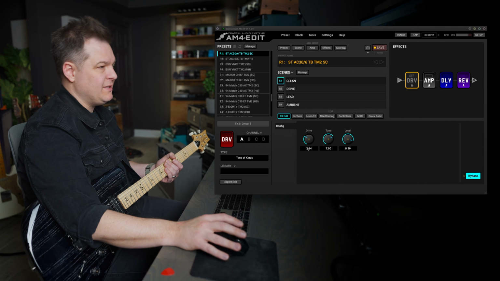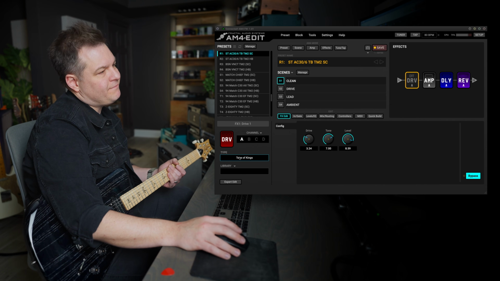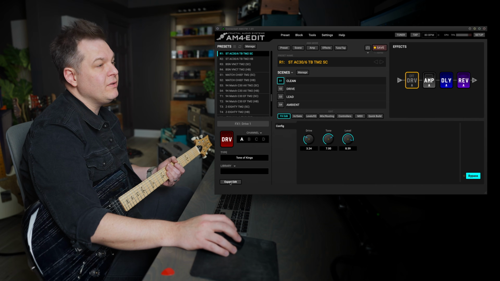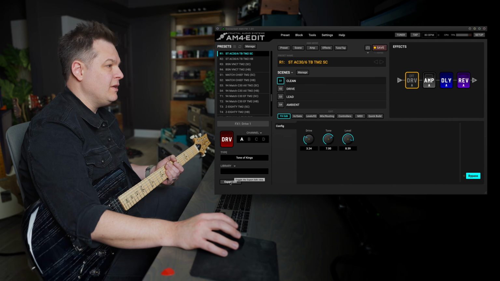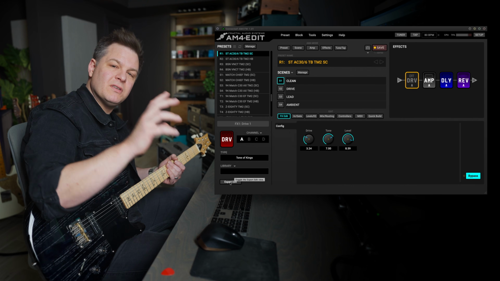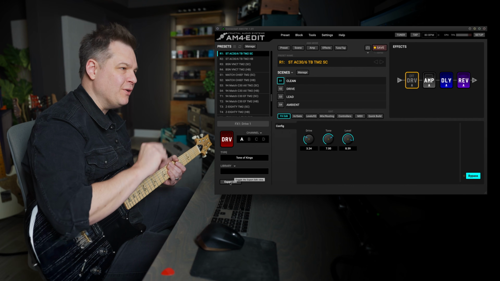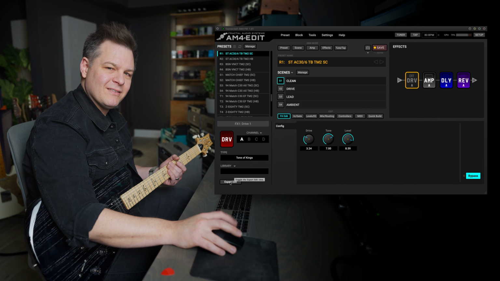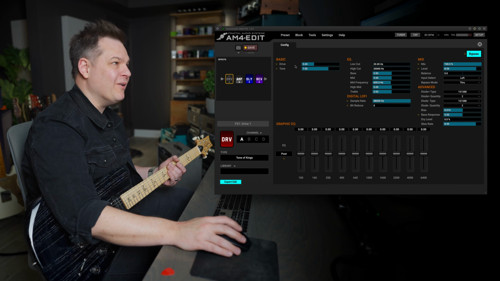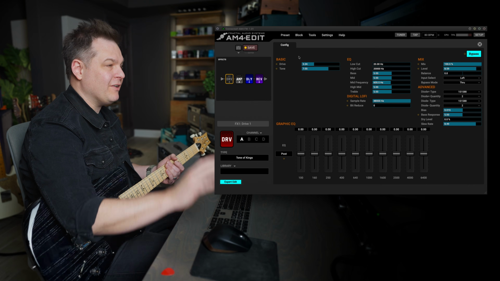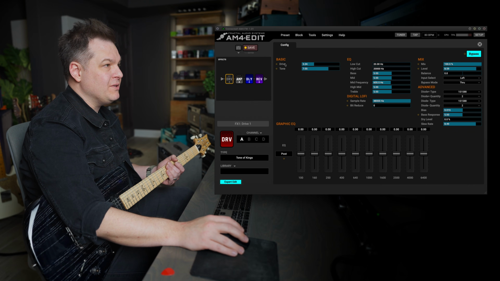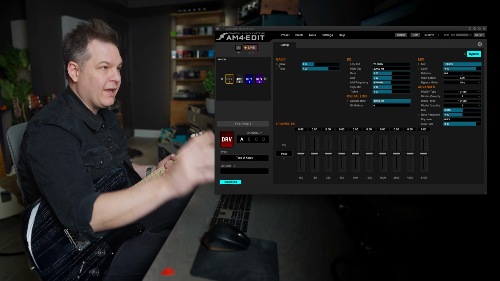They don't model the sides individually, but that's what you get. Now, you can go into the expert edit mode. If you are a person who loves to tweak things, this is for you. If you don't, just don't press this button. But if you do, here you go. Each drive block, or each drive model, gives you the basic controls that are on the actual pedal.